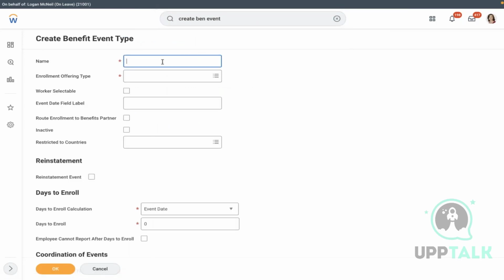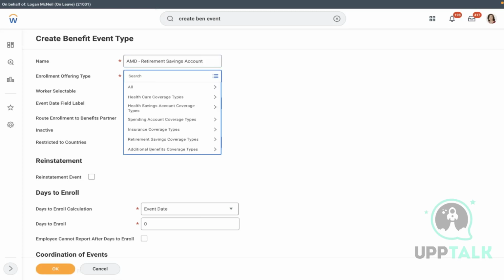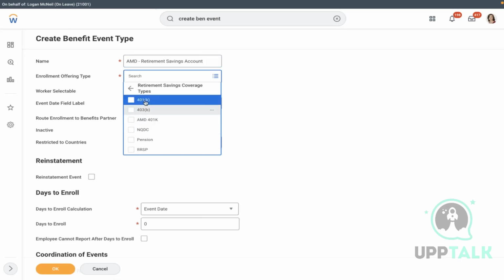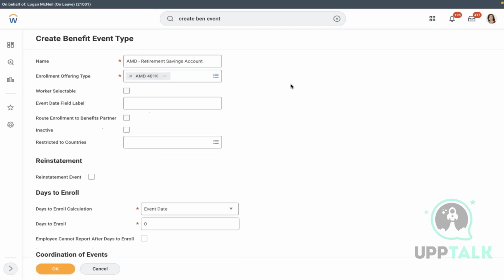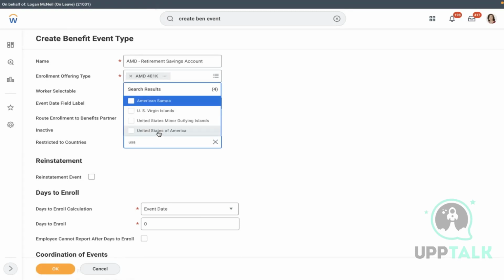We will get a new event called AMD retirement savings account. What we are offering is a retirement savings account, AMD 401k, worker selectable, yes. Now here you see, sir, I'm not giving any date. In the last session, I gave a field here, enrollment effective date. Now remember, I'm not giving any value, so I would like to show what is the Workday default value. And this plan is applicable only for country USA, so I'm restricting the country to USA.